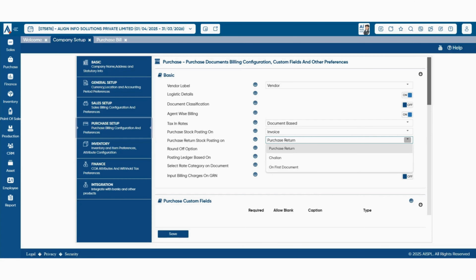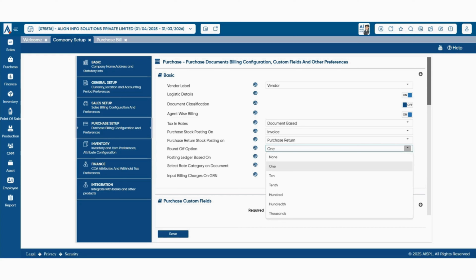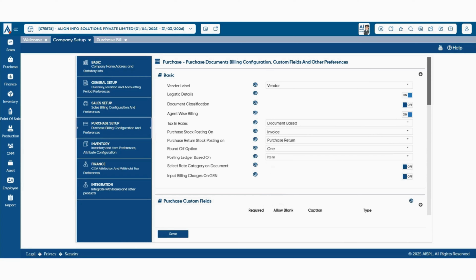Now moving on to Round Off, this is where you can control how the bill amount is rounded. You can round off to the nearest unit, 10, 100, and so on, depending on how you prefer the amount to be displayed on your purchase documents. Next is Posting Ledger Based On. This lets you decide how ledger entries should be created, either based on item-wise details or using tax categorization.